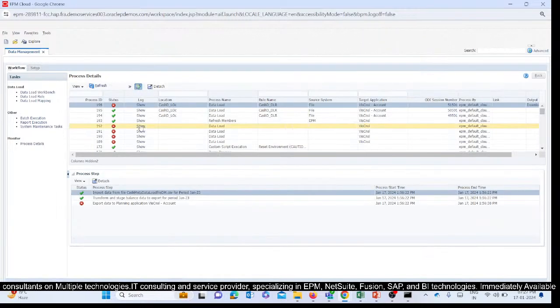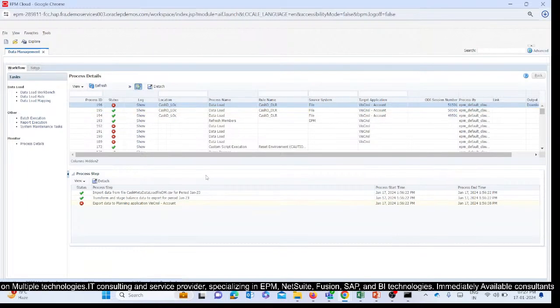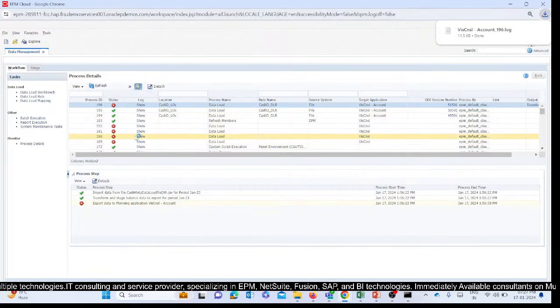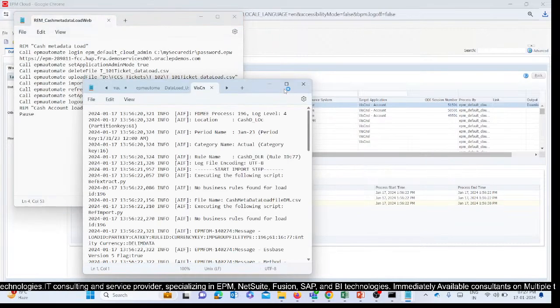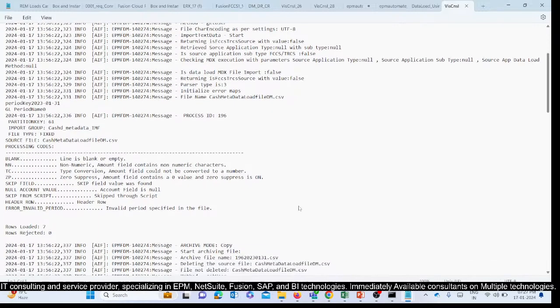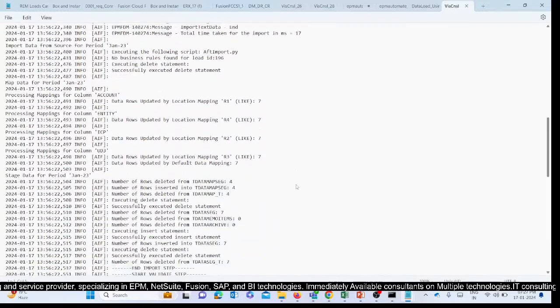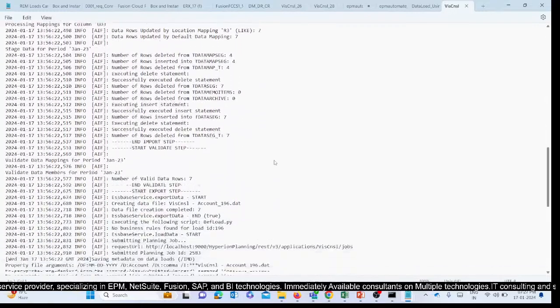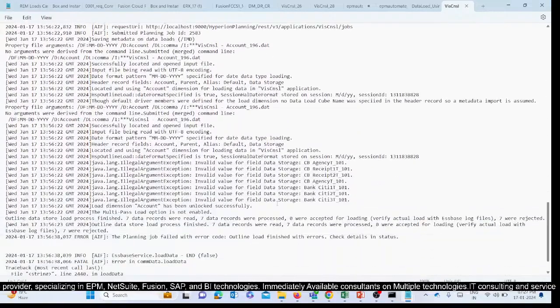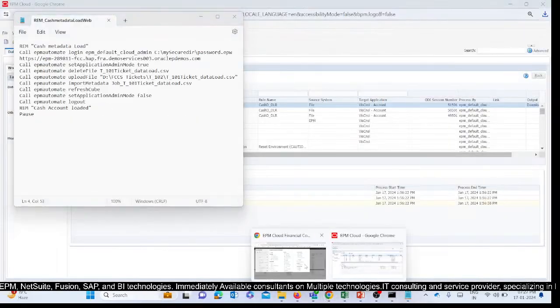And you can also see the error in the process detail. Here you can see in the log file, you can also view that error. Let me open this file. So it is saying invalid period specified in the file, and it is also showing a mapping error. See, it is saying invalid data storage property. See this, and let me close this. So this error I have created by myself.